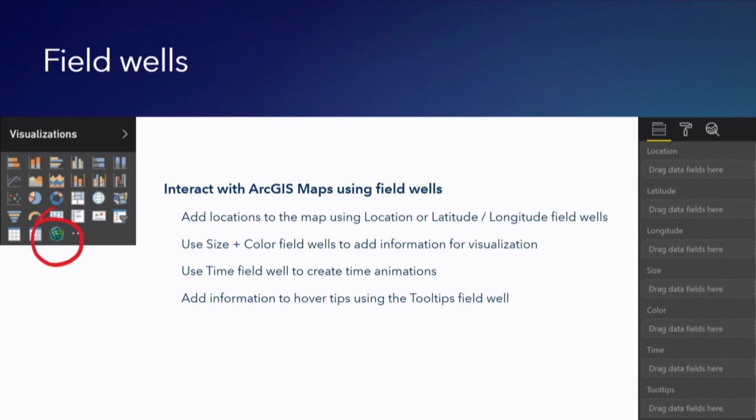And so he was using both size and color to get a bivariate rendering. That's fancy speak that you guys know, but business analysts don't know that. But they do know that they can use size and color together to see pretty things on the map. You can also use our time field well to create time animations.